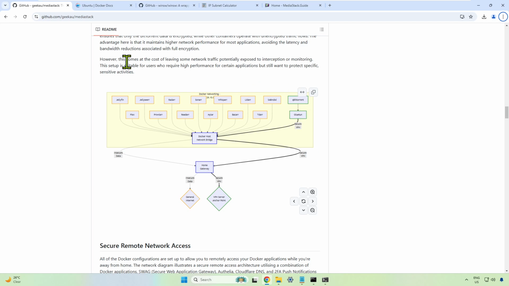Now, the only thing that uses the VPN here is qBittorrent. So qBittorrent will come through Gluetun and go out through the secure VPN. All the other traffic will just drop out through your home computer, out to the internet through your ISP, and just drop out in your local area.